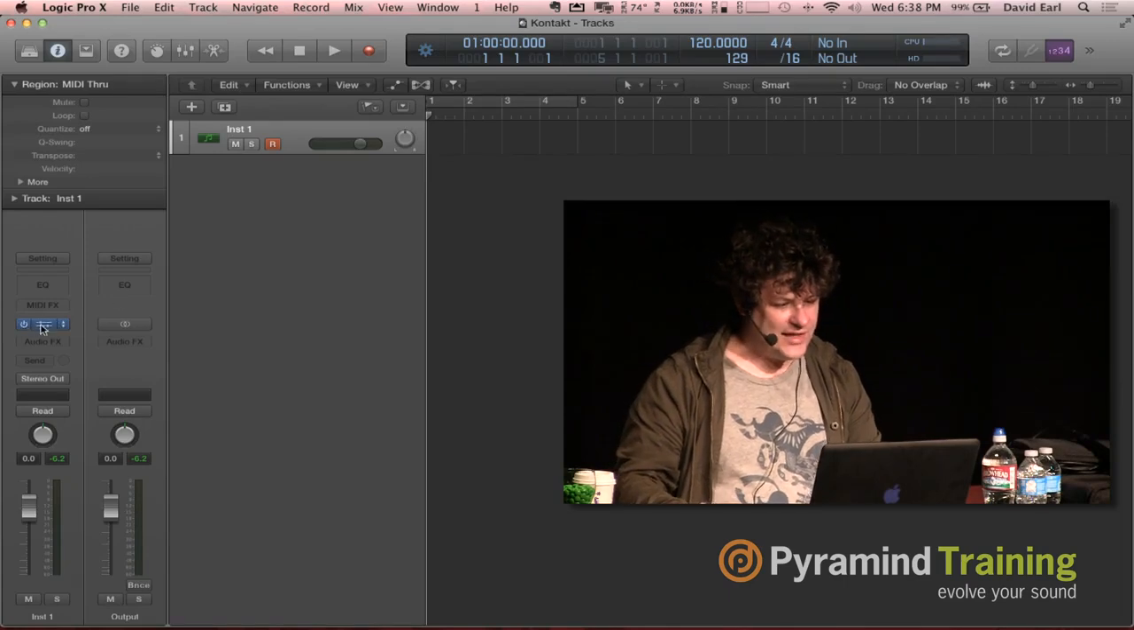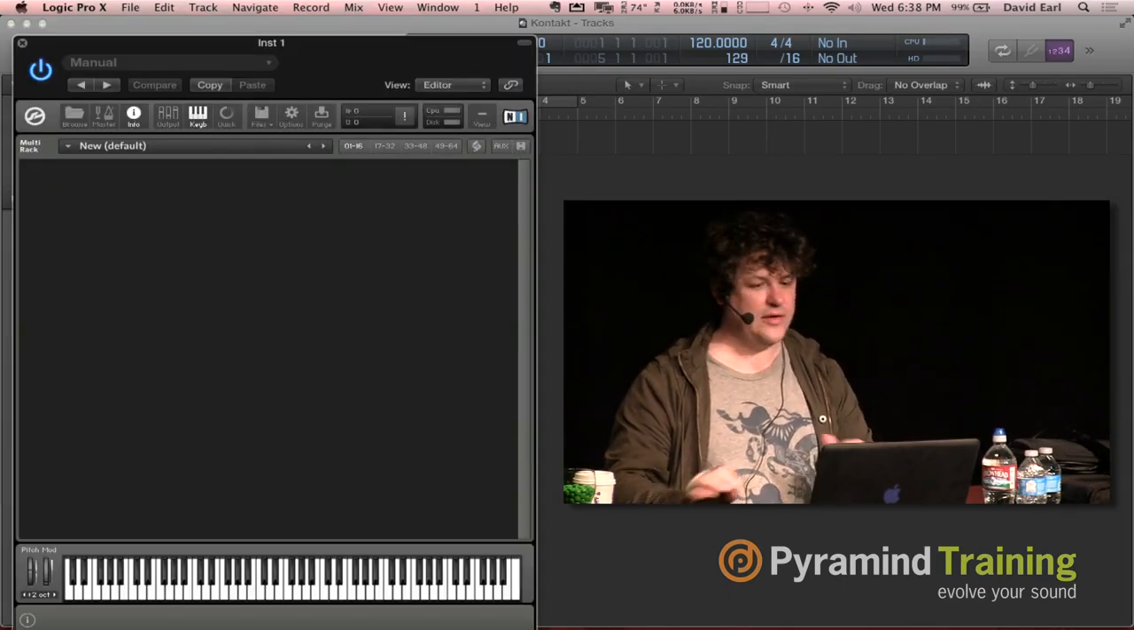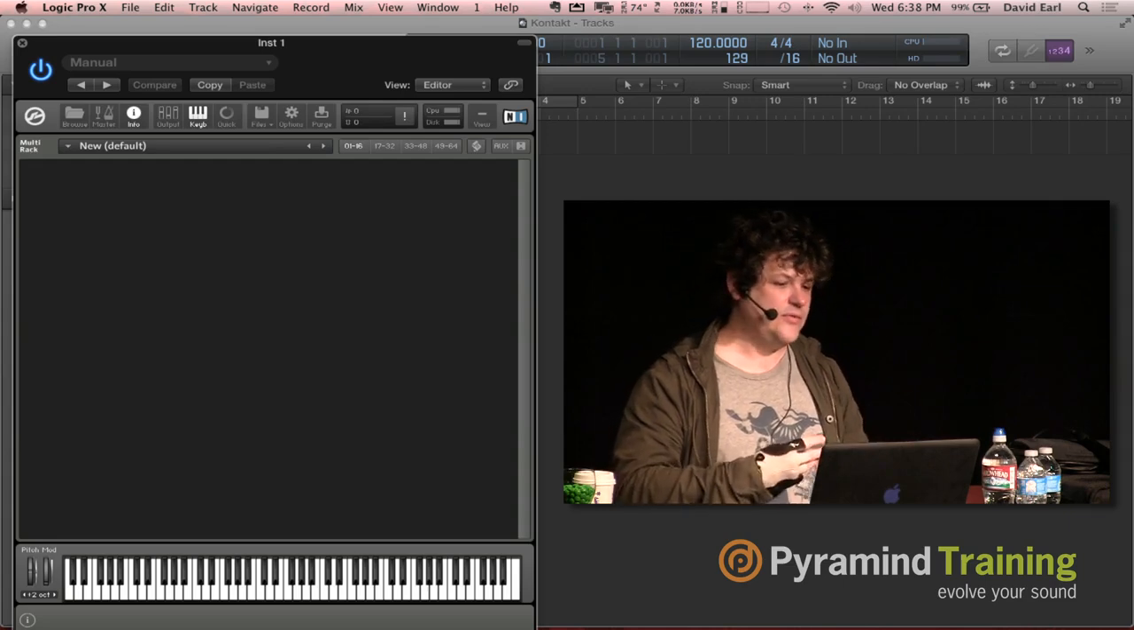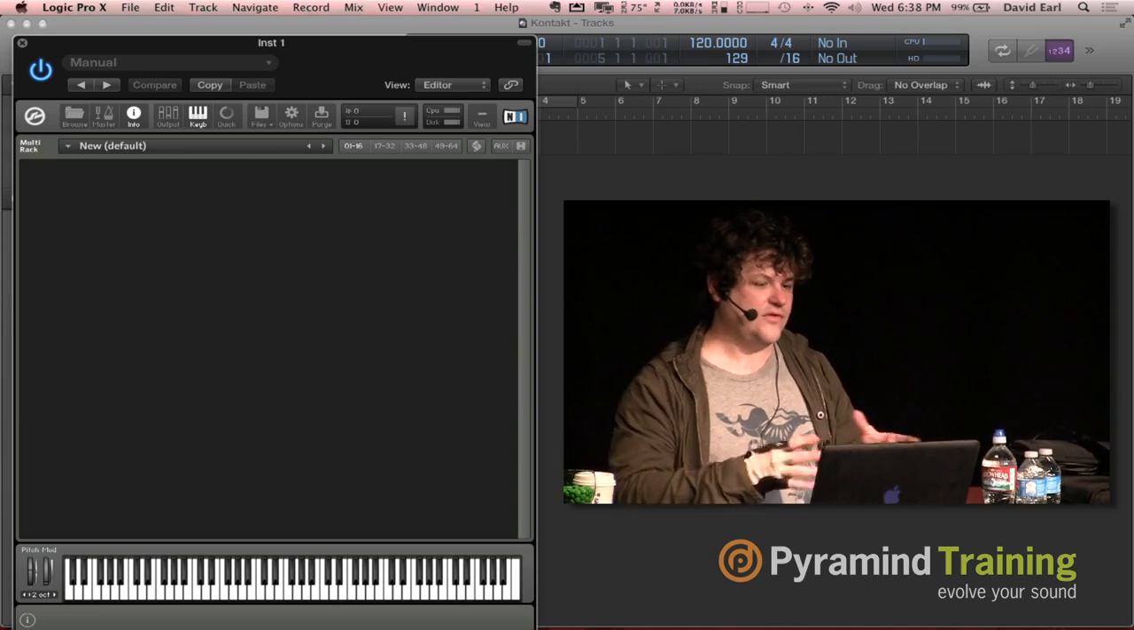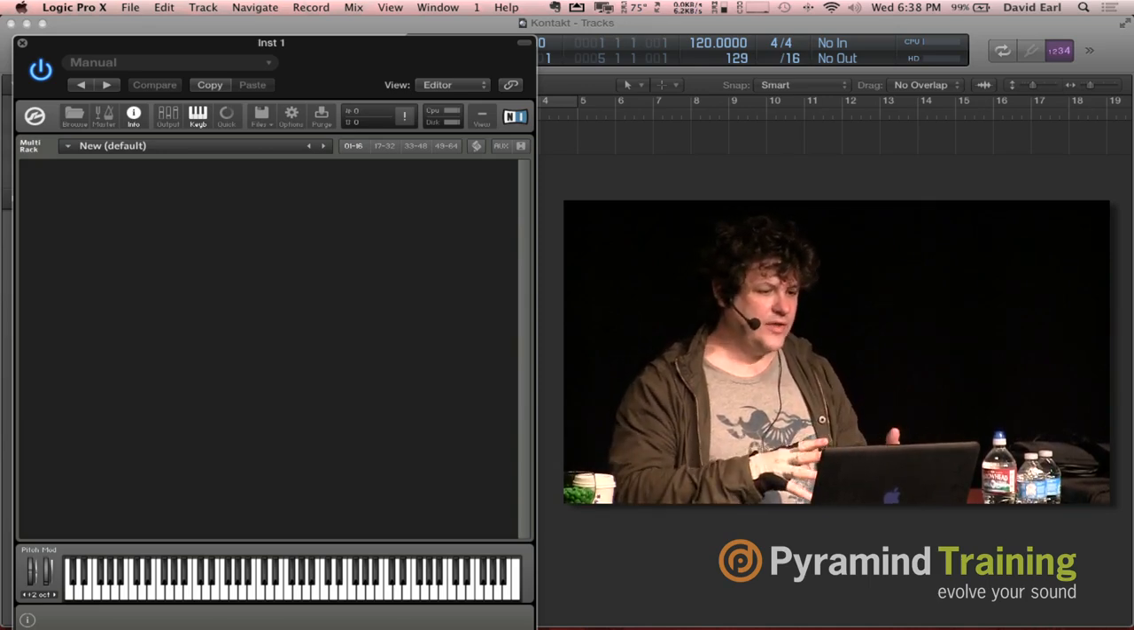So I'm running Contact within Logic. Of course, I don't have to. I can run it as a standalone. And a lot of times when I'm doing sound design, I'll actually open it on its own as a standalone, do all of my design, and then open it within a DAW.